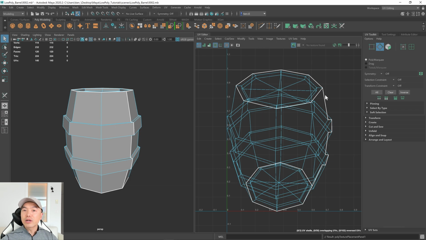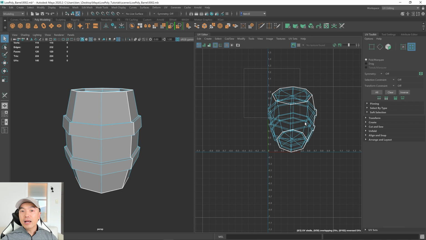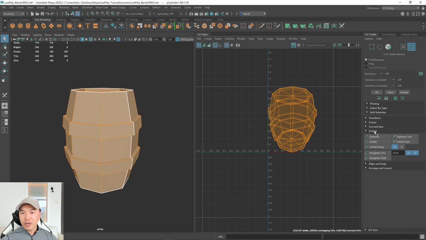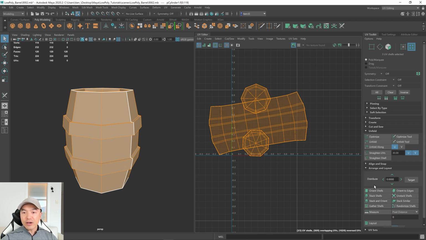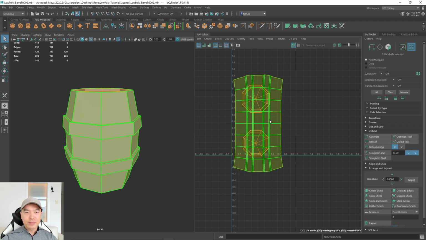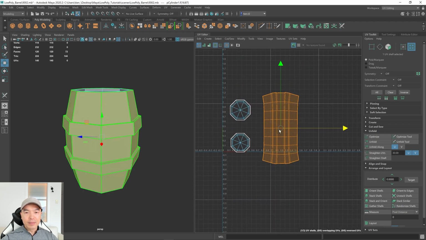And in this window, I'm gonna hold down the right mouse button and choose UV shell. Next, I'm going to box select all these shells and open up this unfold tab. And I'm going to click unfold. There you go. And our shells are unfolded for us. Let's open up the arrange and layout and click Orient Shells. There you go. I'm just gonna move this one off to the side.